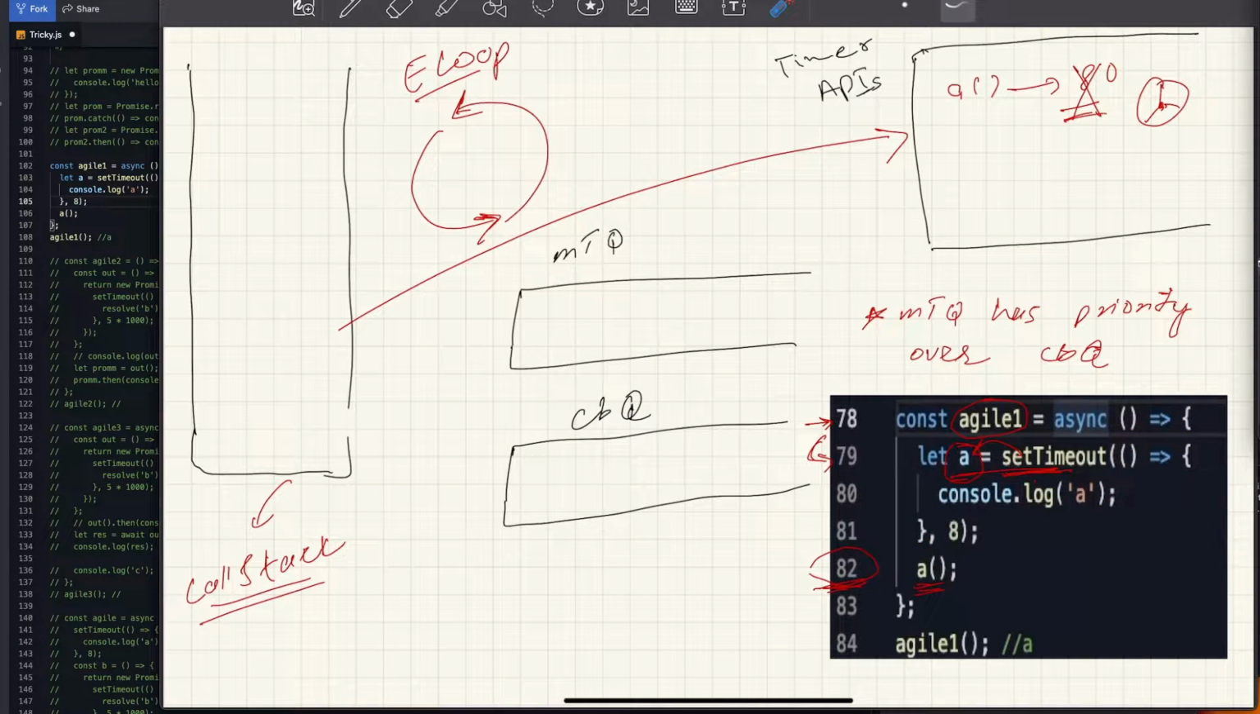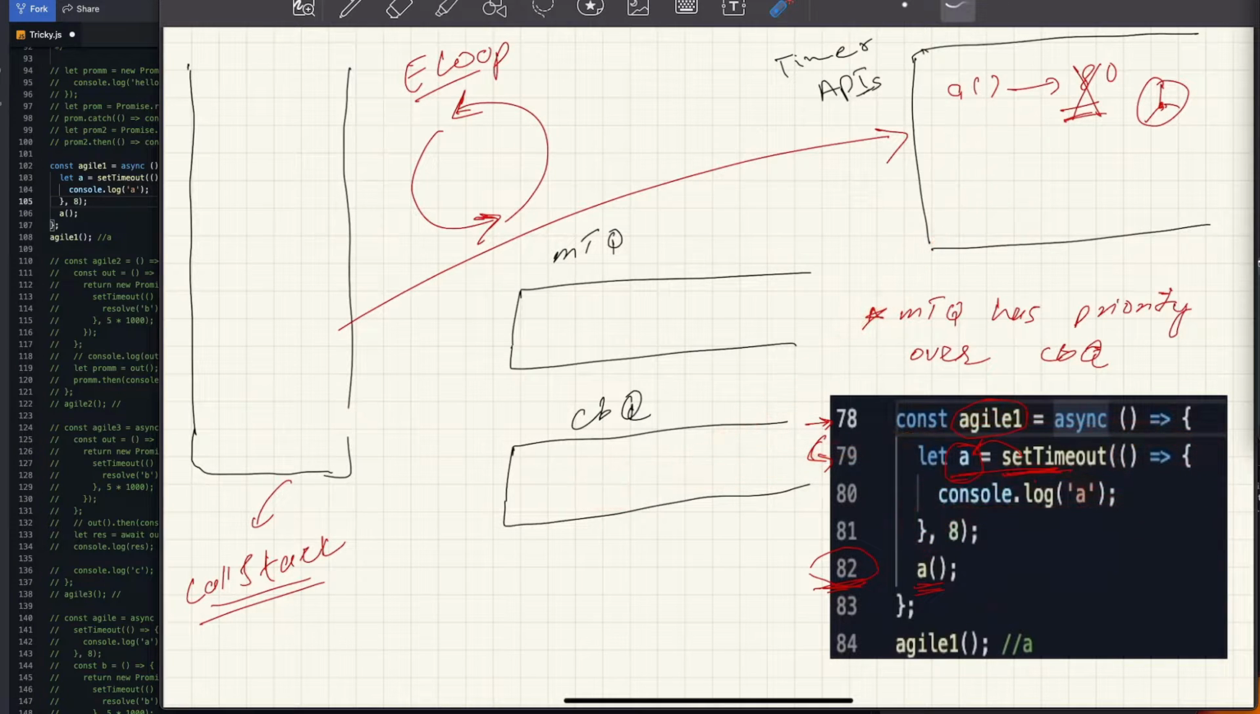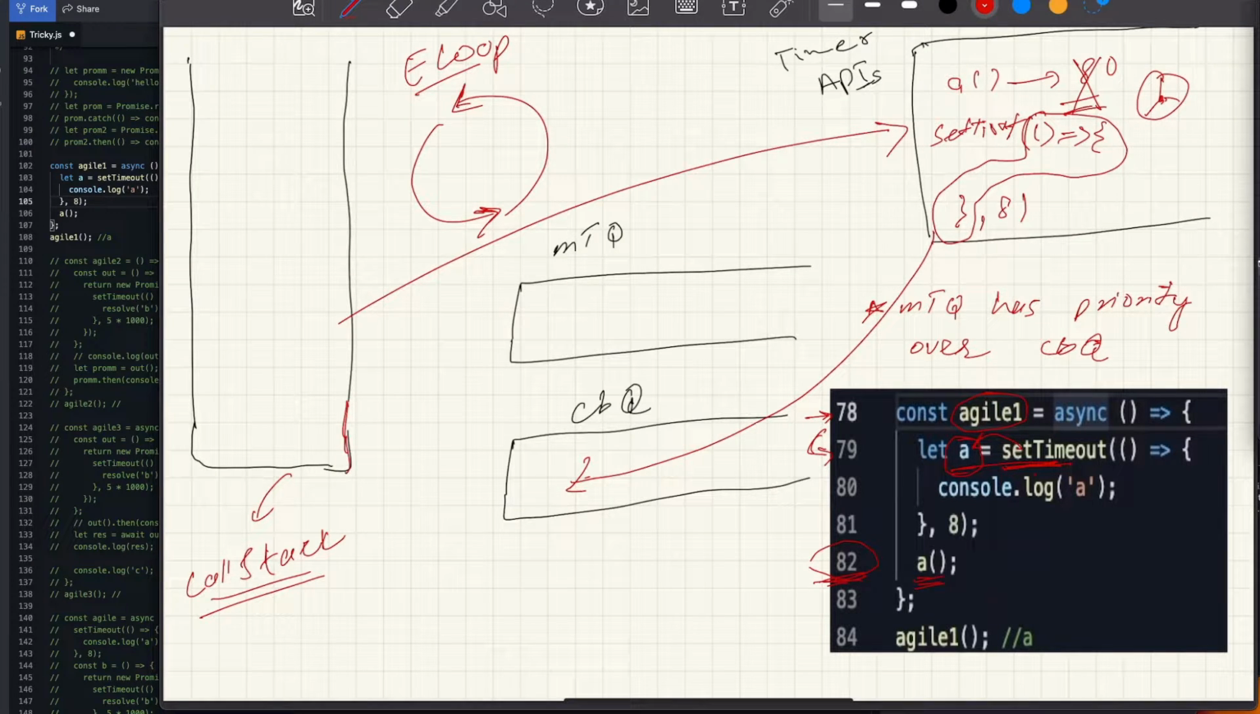Now as the timer ends, what will happen? This callback method will be pushed into the callback queue, which is residing here in the timer API. If I show you by writing it out, here we have setTimeout, and here we have this callback function, which is of 8 milliseconds. Now as the timer ends, the timer API picks up this callback method and it will be pushed into the callback queue. And now, as we know, the call stack is empty.